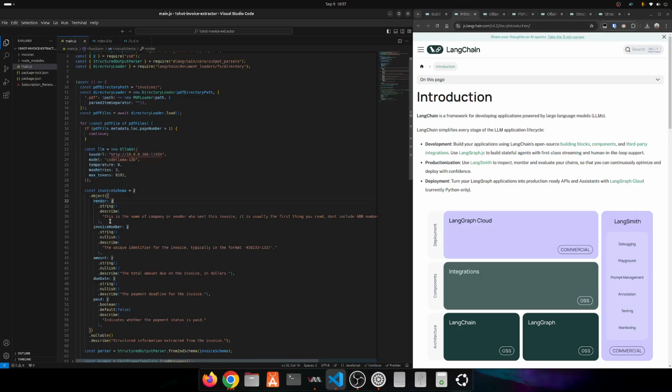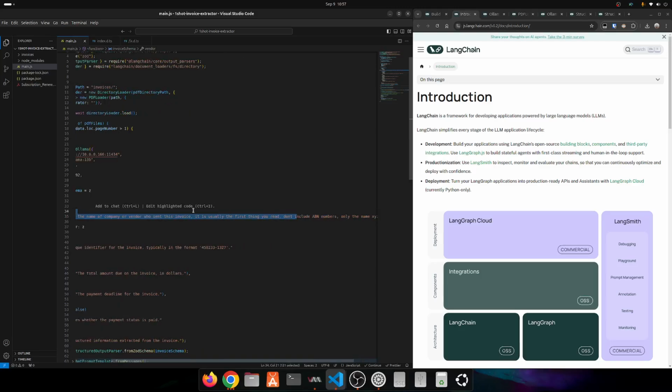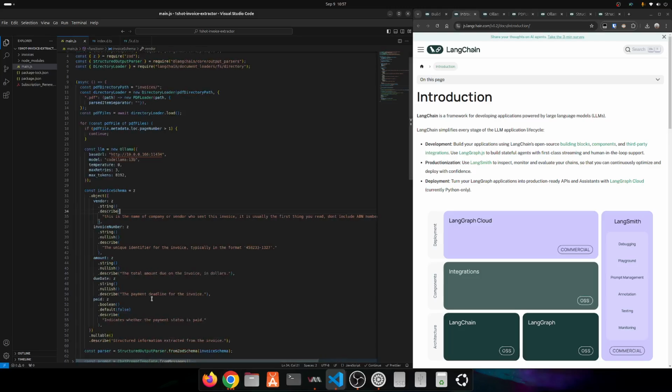For example, vendor string. This is the name of the company, whoever sent this invoice to me; it's usually the first thing that you read. Don't include ABN numbers. I'm in Australia, so that's something we use over here. Invoice number, a unique identifier for the invoice, typically in a format such as this. Amount, the total amount due in dollars, the payment deadline, and whether the invoice is paid or not, right?